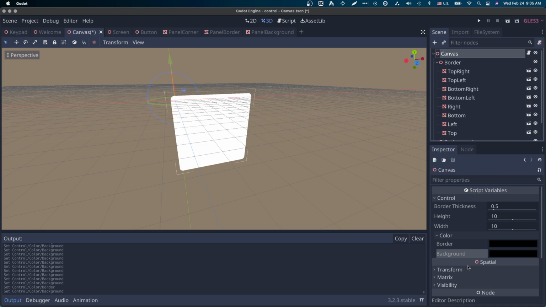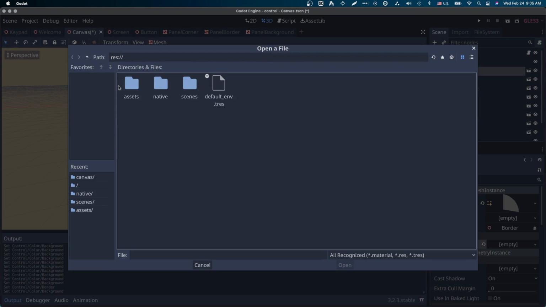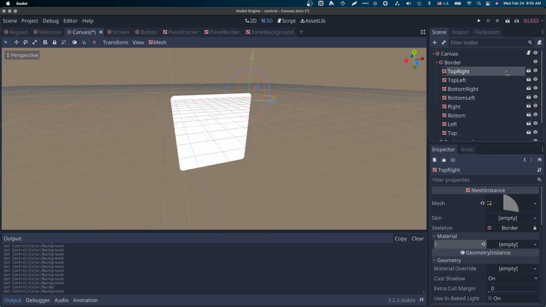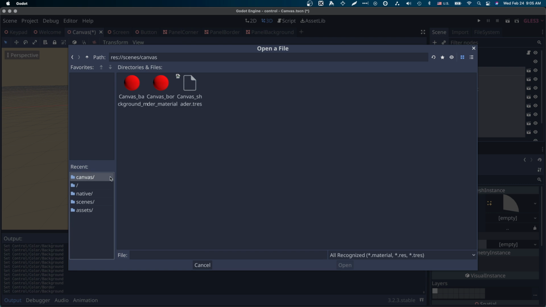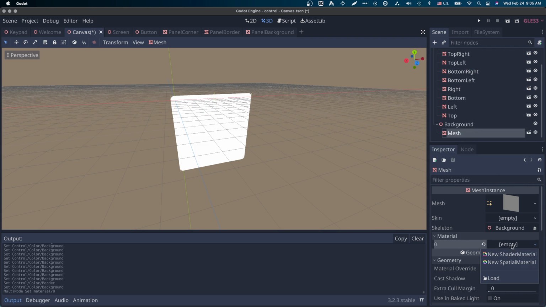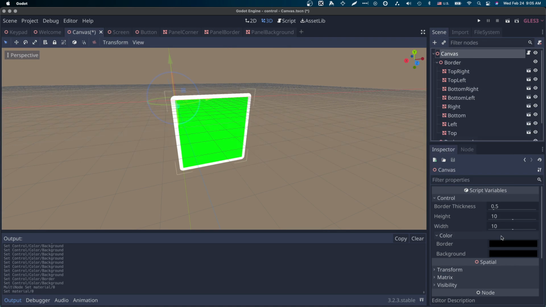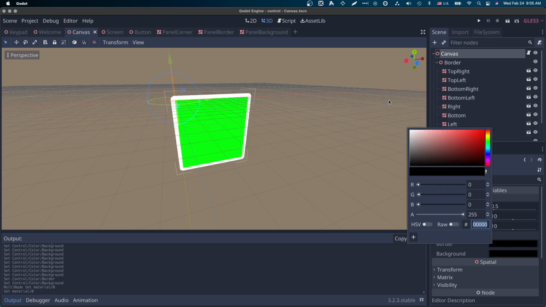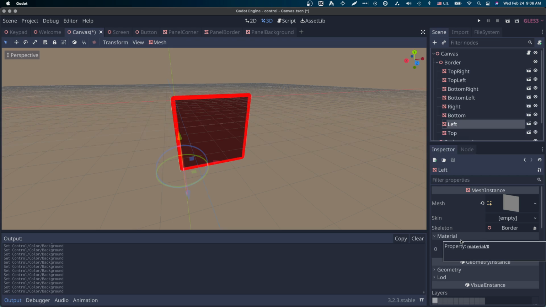Having a little bit of an issue in that these shader materials here behave like they're global. So here, if we get the border, give them all the same material. All right, and then the one for the background. So we can have different colors there, because they're different shaders, different materials rather.